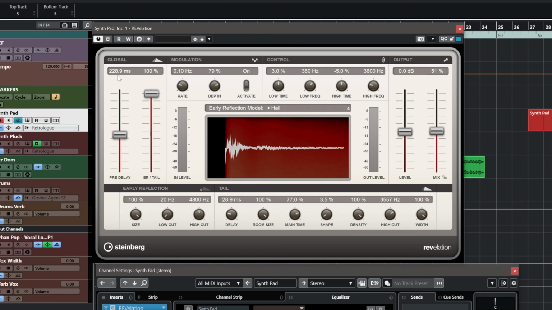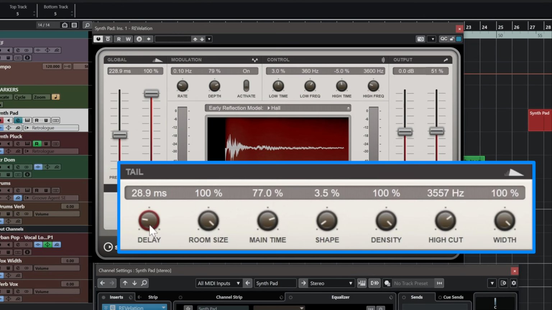So I have 228 milliseconds of pre-delay. And as you can see here, what I have is another delay for the tail. Room size is all the way up to 100%. Main time is at 77%, quite long. Shape, I have it at 3.5. But again, if I want to make it a little bit softer, I can do something like this. I want the reverb to be a little bit more defined when it comes in this case.